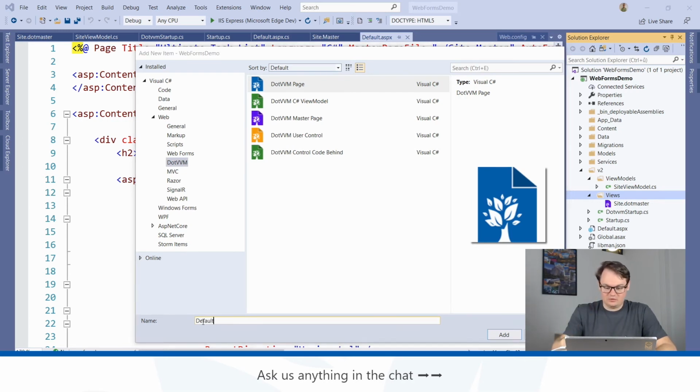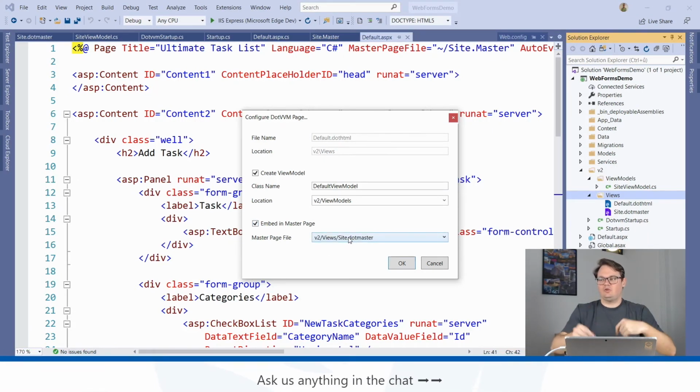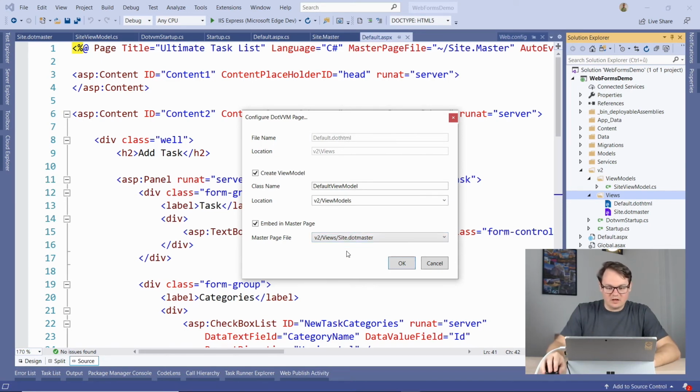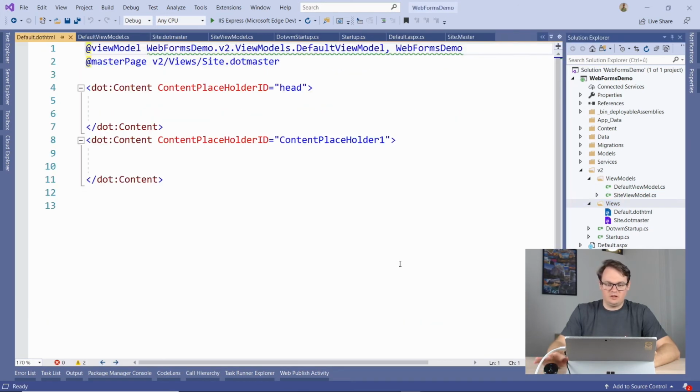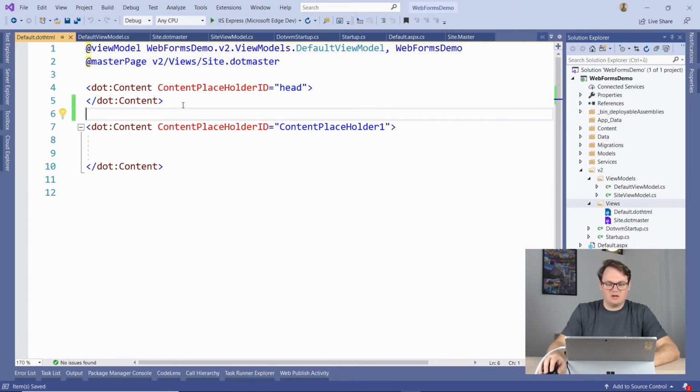And so let's try it. And I need to embed it in master page, so I will choose my master page. So this default page would come into my master page. Okay, so let's do it. And we have the head content placeholder, which we won't probably need, but there is the main content placeholder.